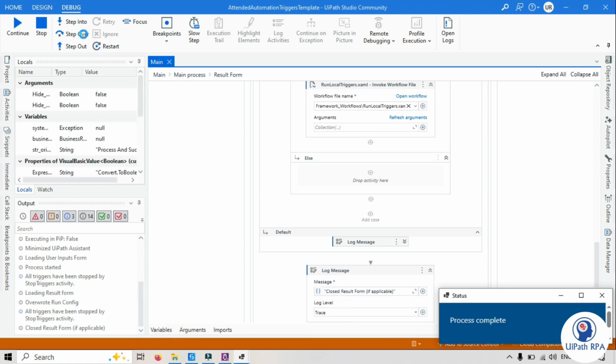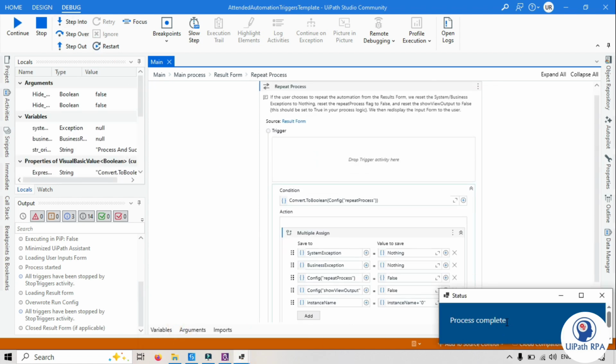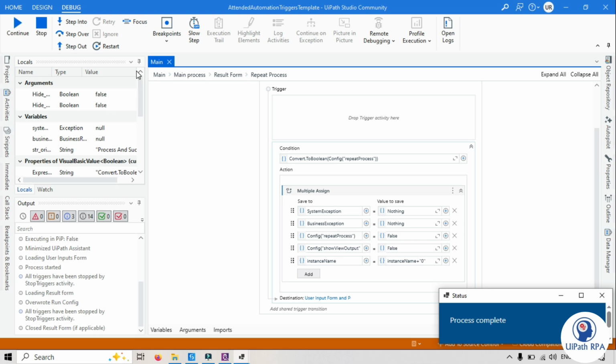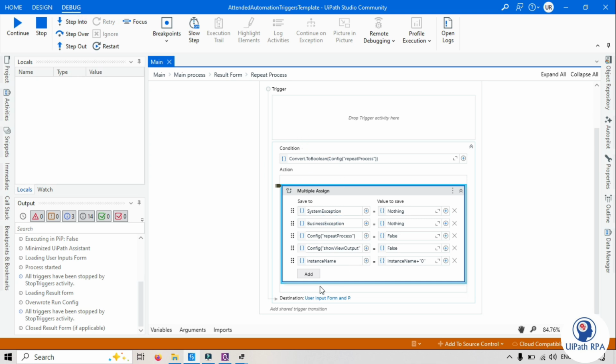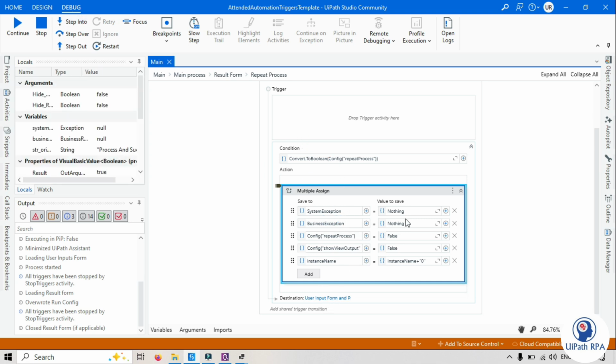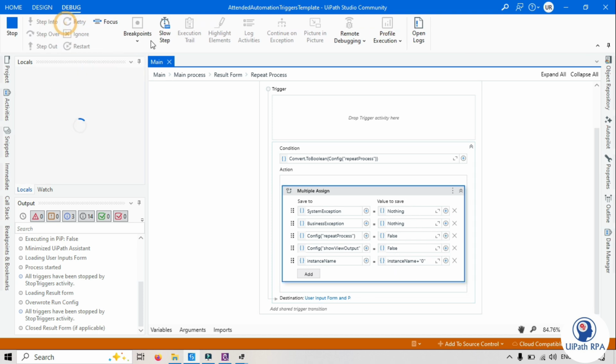So the first process was completed. Now because we used repeat process, it will go to this part, but before that it will set all these things to default, like nothing, nothing, nothing, like that, and instance name is 0.